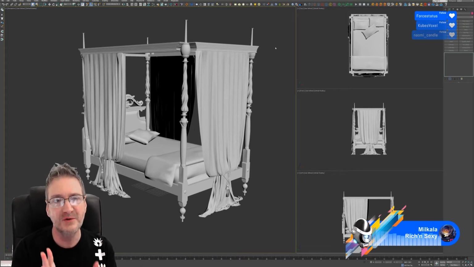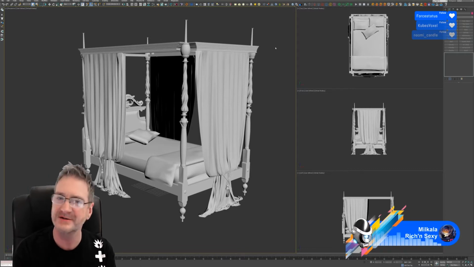So if it's a simple object, generally Rhizome is fine with the plugin. If it's a complex object, no. Now, if you don't want to use the plugin, Rhizome is completely fine. If you just want to save your file out manually from Max or whatever 3D program you're using and import it into Rhizome, you won't have a problem. It's only a problem if you use the plugin.